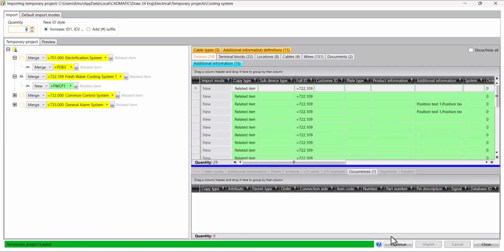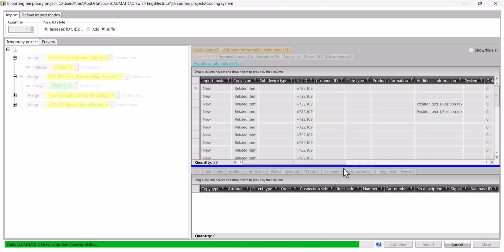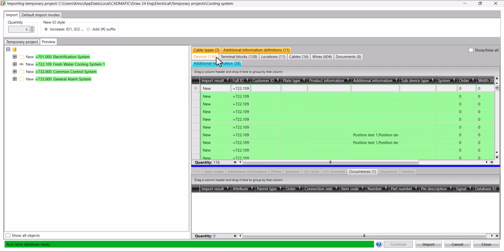With these settings configured, our project expands significantly, from 29 devices to 116. Likewise, the number of cables increases from 4 to 16. A preview window allows us to confirm everything, and if it all looks correct, we proceed with the import.